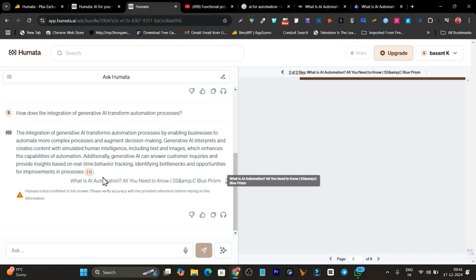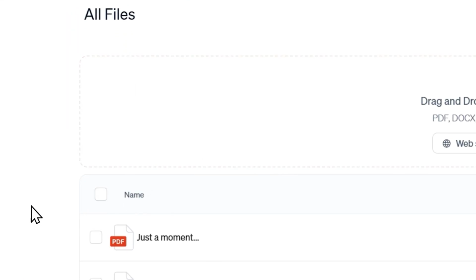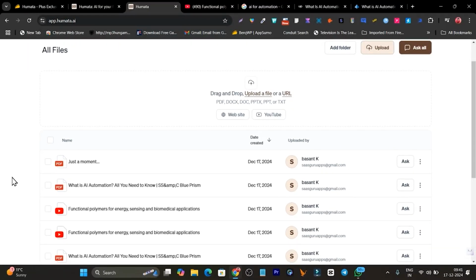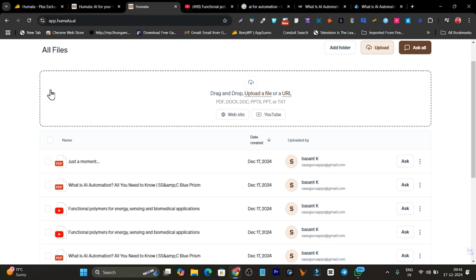This is really powerful. Within, I think, 10 minutes, I have shown you so much stuff you can analyze on the web for your study, for your research, for your college stuff. No matter what you want to do for research, you can do it with Humata.